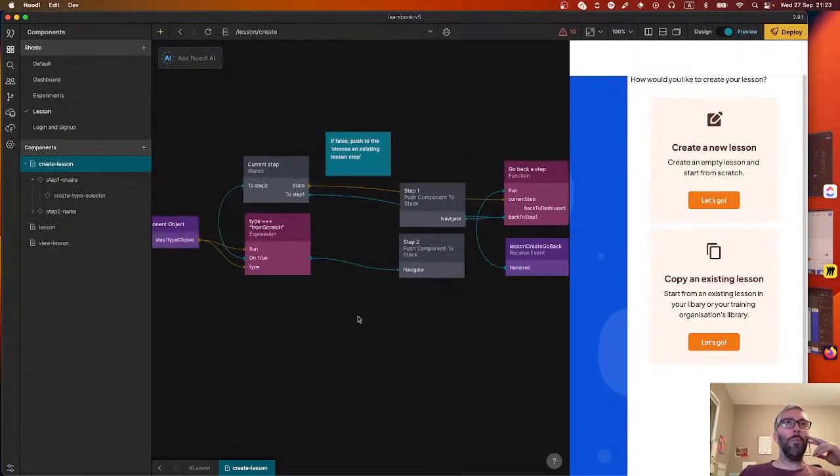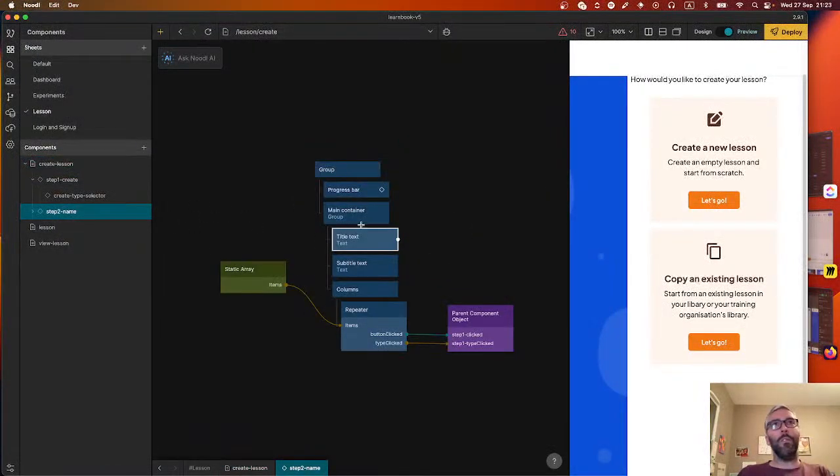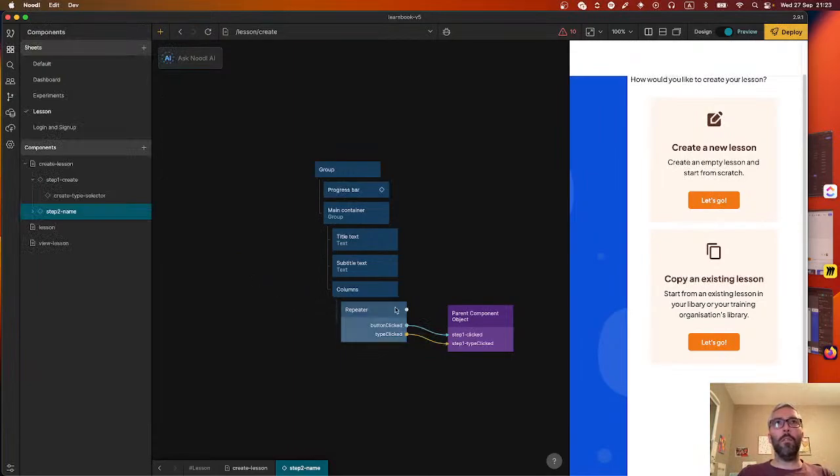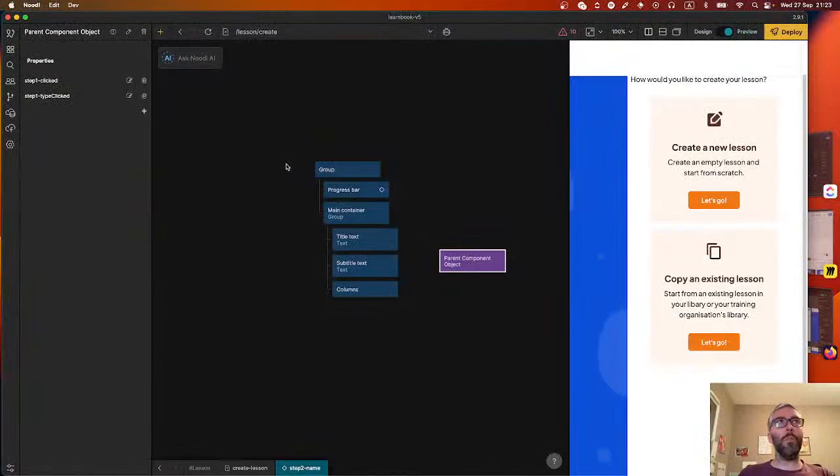So hold on. Let's change step 2 so we can really see that working properly. So step 2 is very, very simple. It's a 50% progress. There's no array. There's no repeater. There is a parent group object, which is step 2. Oh god, I take all this away. Step 2 clicked.